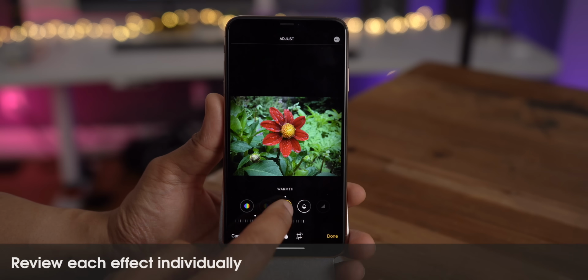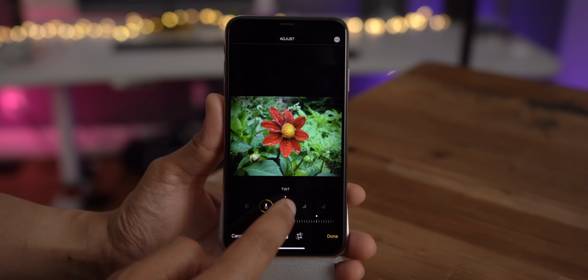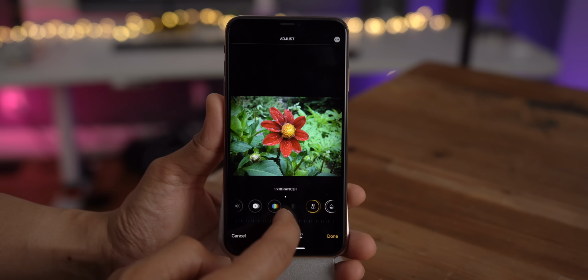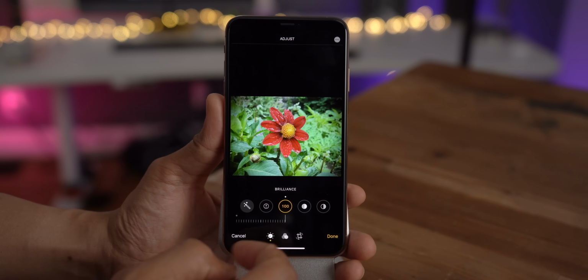Now the really cool thing about these effects is that you can review them individually, so you can turn them on or off simply by tapping them, and you can see what effect they actually have on your photo. So here with Brilliance, I could turn it all the way up, turn it off, turn it back on, quickly toggle them just like that.